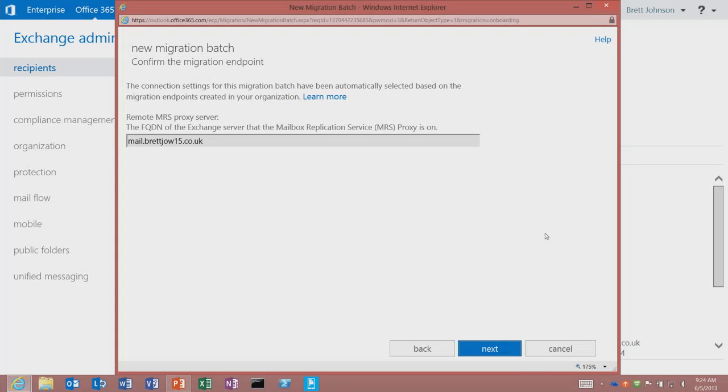Okay, it's going to show me what my MRS proxy is, and what I have to do is enable it. One of the steps that you have to take as part of this is you have to make sure MRS proxy is enabled. You have an external URL configured for web services, and you have that host name published in DNS. Again, if we can't connect to it, we can't migrate it. So that's an important step that you have to make sure that you do.